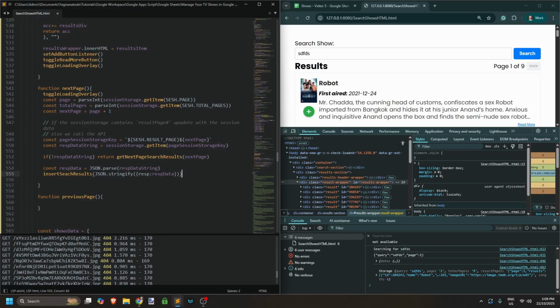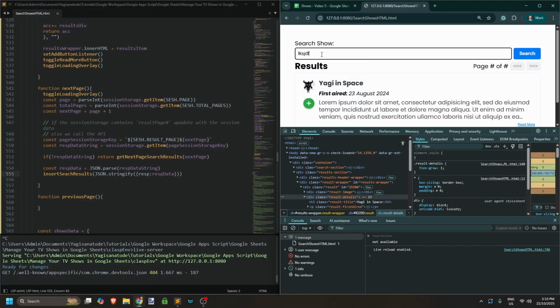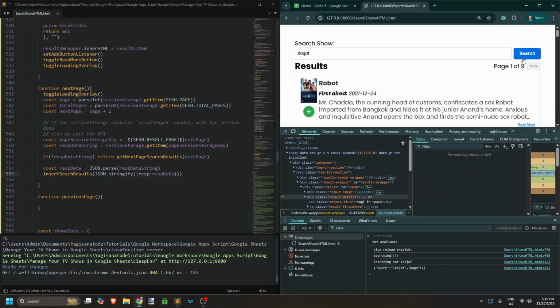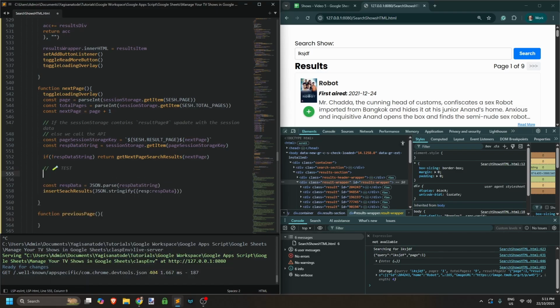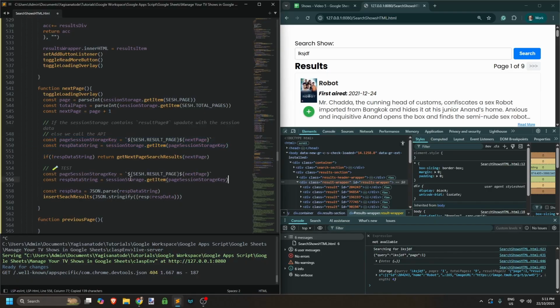Cool. Hit save. Let's put a bunch of stuff in here. Go search, and let's just do a little test here. We'll just get the current one. We'll say, grab this just quickly, put this here, and we'll just change this to the page.